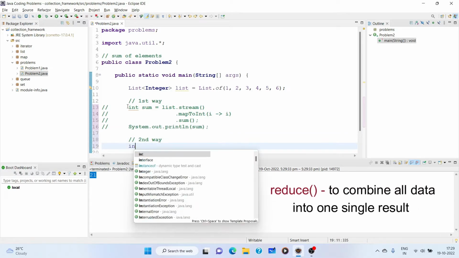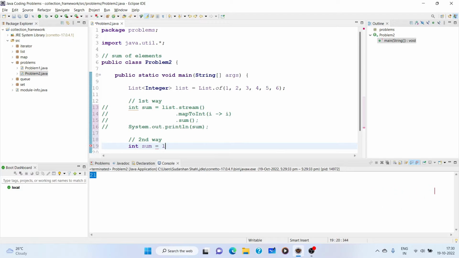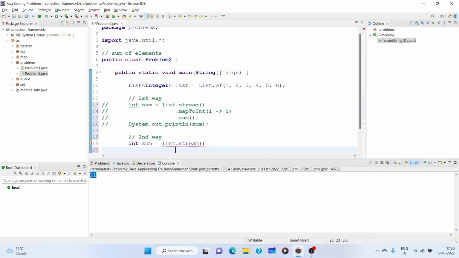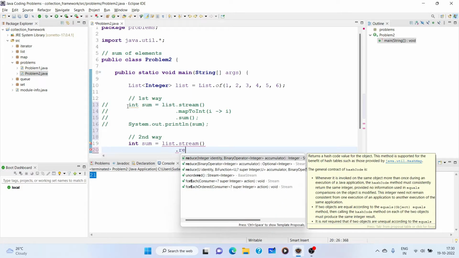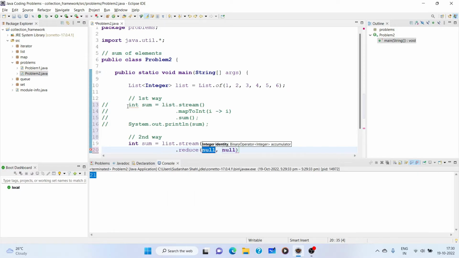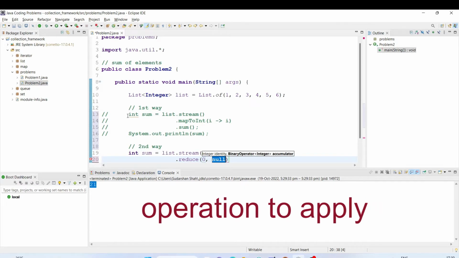Right, great. Now there is another way in which we can do this, and this way is to use reduce. So we use int sum equal to list.stream. Now dot, we simply have a method called reduce. Now reduce takes two parameters. First parameter is the starting point. We have to specify from where to start. So since we are doing addition, we should start from 0.